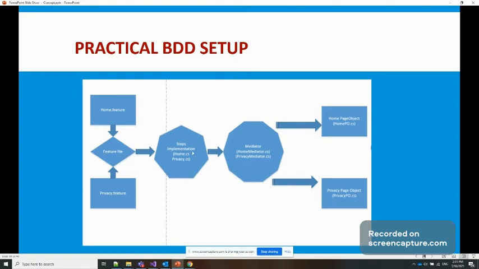Coming on to this one, you can see there is a step implementation. Whatever layman terms we have written in the feature file, corresponding to that we are going to write our implementation steps. For the implementation, we have the home.cs file, and similarly there is a privacy.cs file. And after that there is a mediator. This mediator is the main thing here that will interact between the step file and the page object. In this mediator we are going to write our complex logic and all. That's why I use this mediator here.